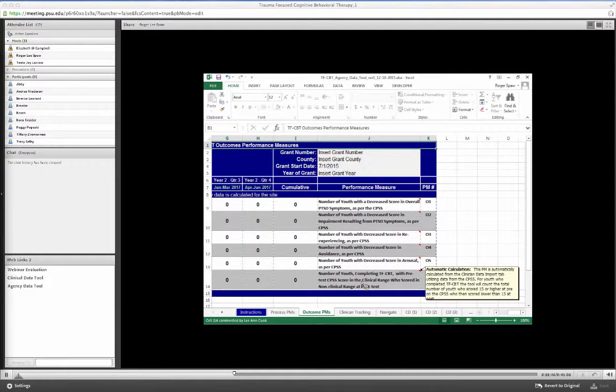And then finally, what we've done is taken a look at the number of youth who completed TF-CBT, who had a pretest score in the clinical range at pre, who then scored in a non-clinical range at post. So we're looking to get a sense of how many kids that you're treating move from clinical to non-clinical, and that's what this performance measure should show.